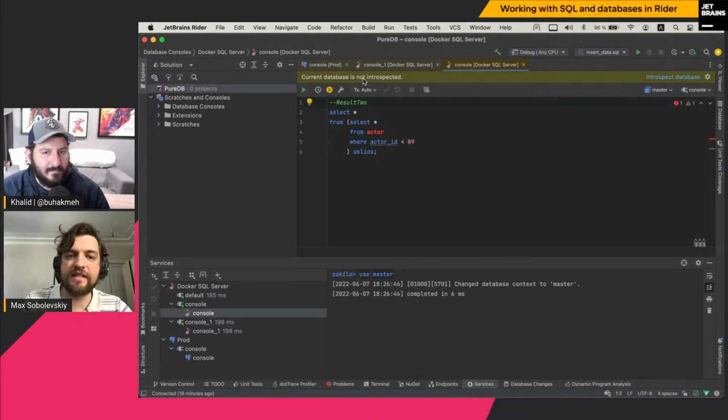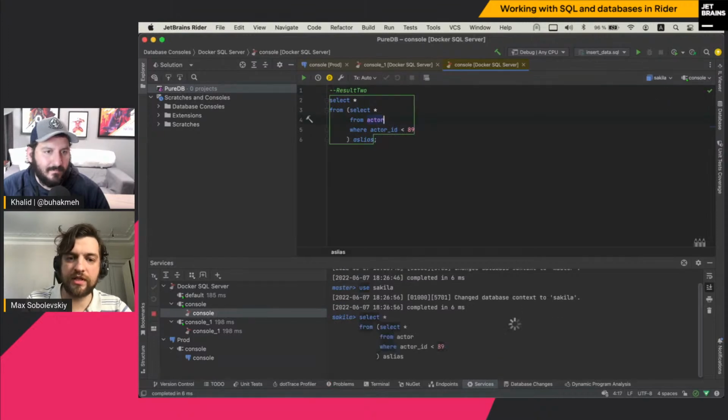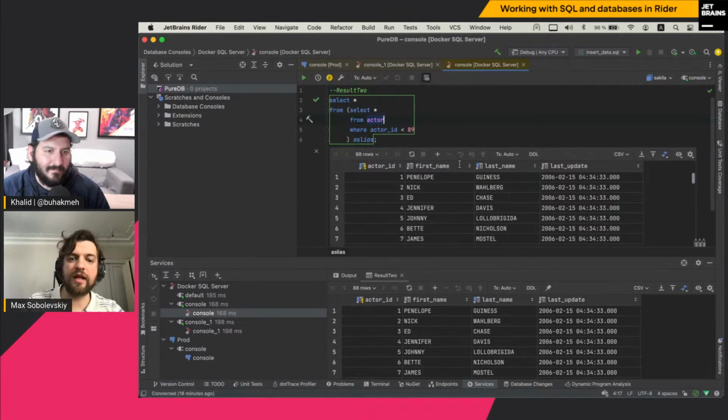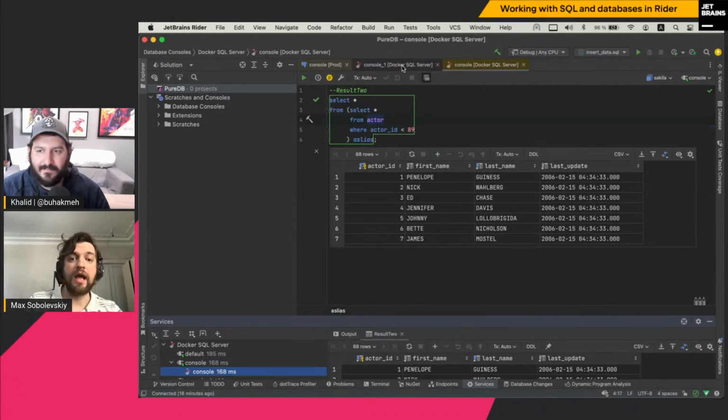And it says that the current database is not introspected because we have the master in chooser, but I want to use Sequela. So this query works. We have the mode called in-editor results. If you turn on this mode, you will get the results just inside the console under your query. And this is kind of a notebook mode.